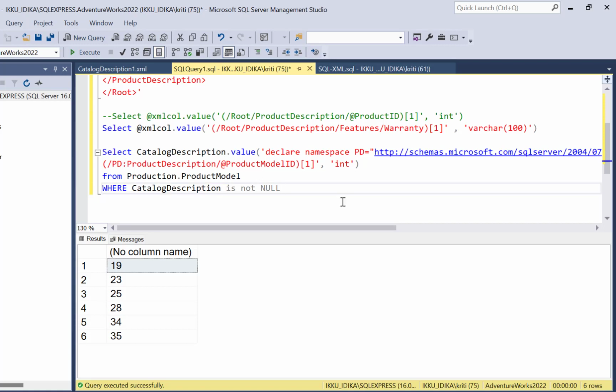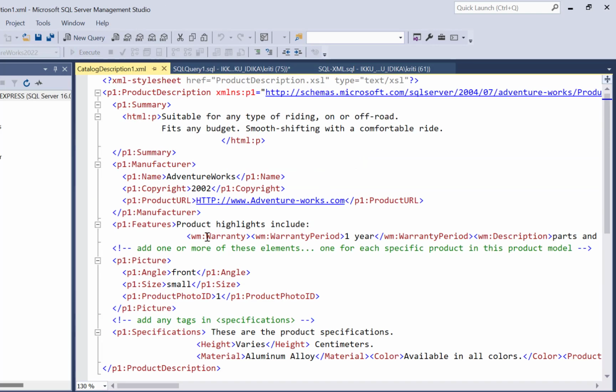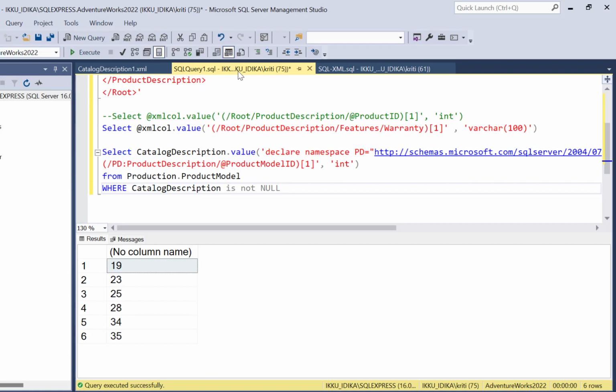Now we are going to use another function which is used to work with XML data, and that is .exist. We are going to use this function to check for the existence of a particular attribute in our XML data. So let's say we want only those catalog description values in the result which have an associated warranty attribute in the XML data. You can see that the warranty is over here. This is your line for warranty, and it is referring to a different namespace. So now we are going to use this as a filter condition.